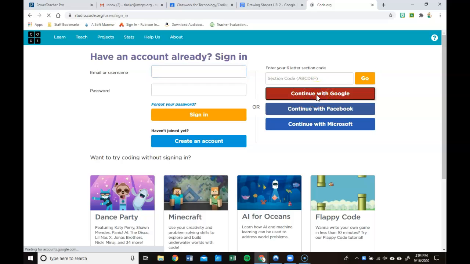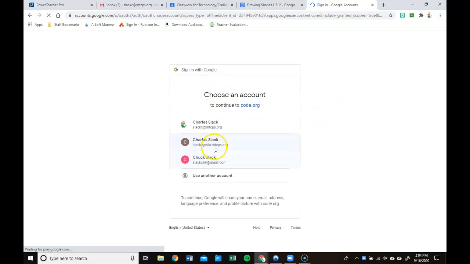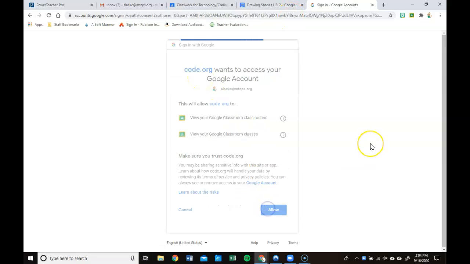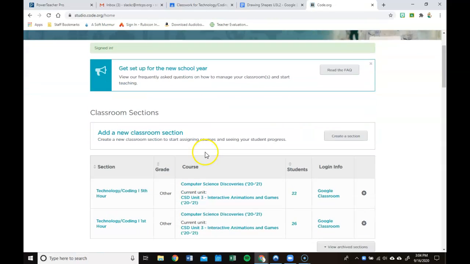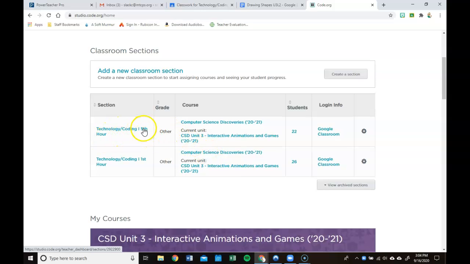So once you click on continue with Google, it'll list any Google account that you have hooked up to your computer or your phone. You want to use the one that is the stu.mtcps.org. Okay, now I'm going to use this one because I'm the teacher and that's my teacher email. So once you do that, it will automatically bring you to code.org into my class because I've already assigned everybody into a class. All right, so whether you're my first hour or my fifth hour, you're going to go to Unit 3. Okay, so I think it might automatically open for you guys, but I clicked on Unit 3 and I'm going to show you where we're going.